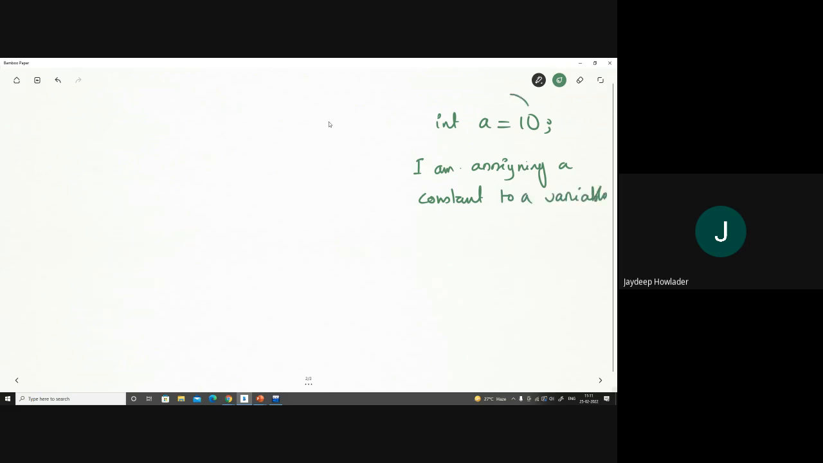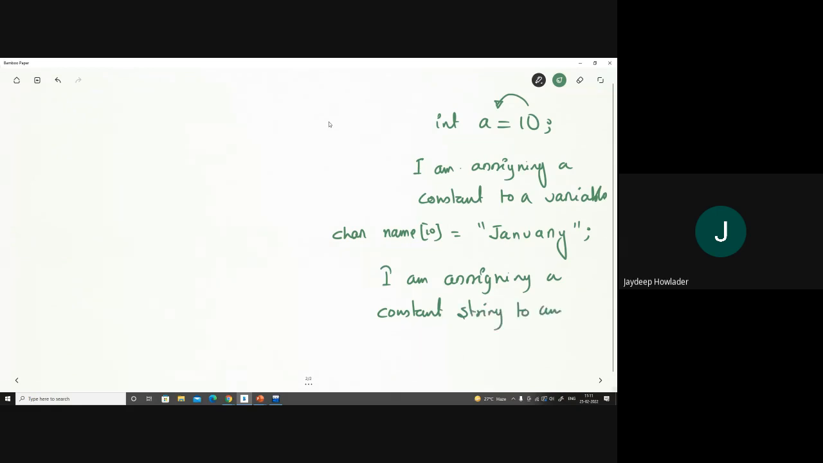Okay. So this is the assignment statement where a constant value of 10 is assigned to a variable A. Similarly, in the character name[10], say January, what it does is I am assigning a constant string to an address.